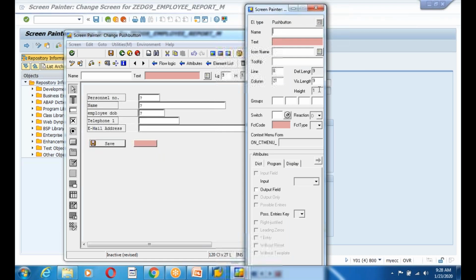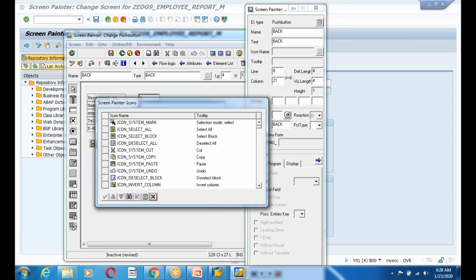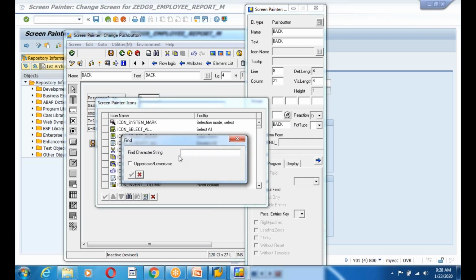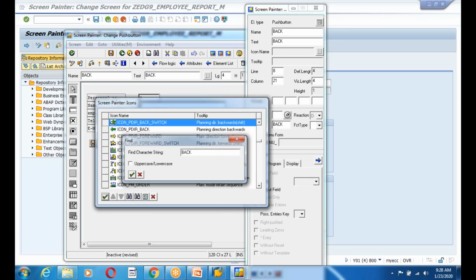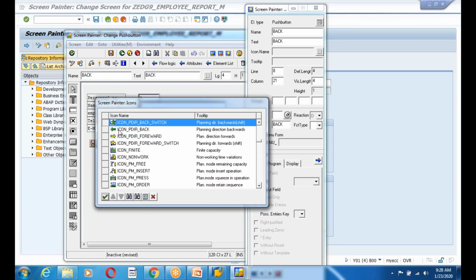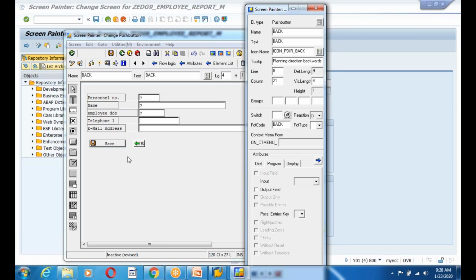And I designed one more push button. The push button is the back button. So I'm going to design a back button. For every push button you must assign a function code, and also you can assign the icons. So here is the icon, and you can see the back icon, and you can use this. Okay, this is my back button. So I just did two buttons. One is save and another one is back.